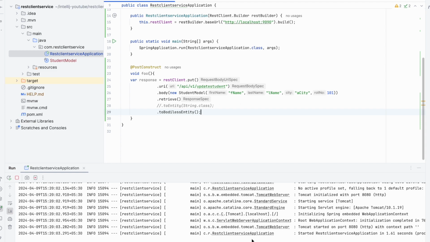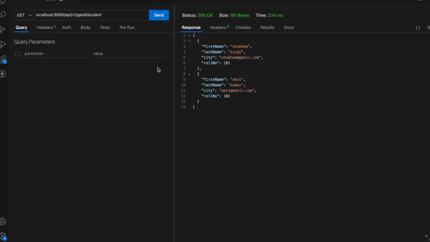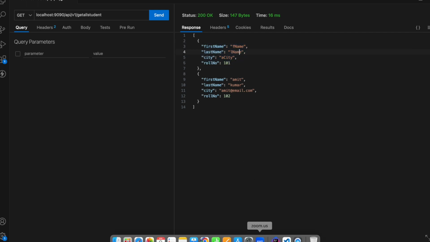Yes, the code is running fine. Let's go and check the GET API. See, the first name, last name and city are updated based on the roll number. So this is the way you can use your PUT API.